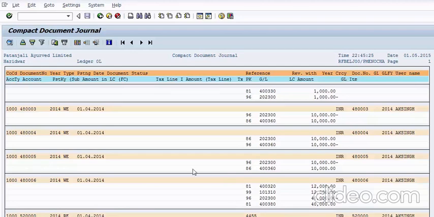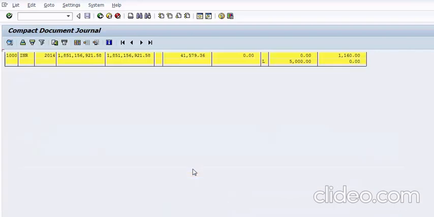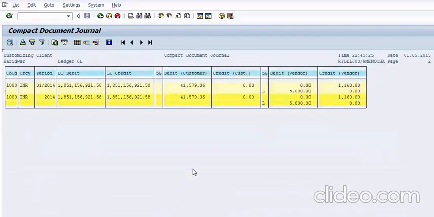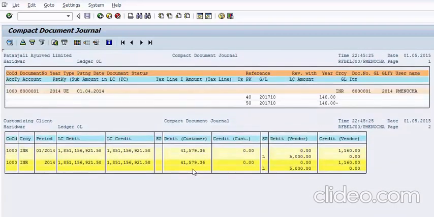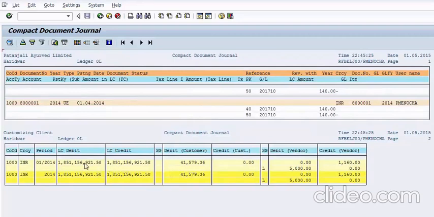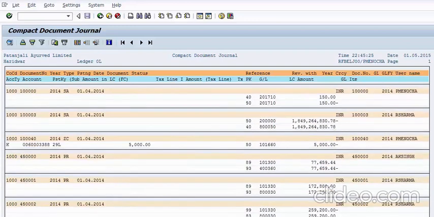Similarly, at the end you will find the summary of the details over here as well: the total number of ledgers debited, credited, the customers debited, the vendors debited and credited. So this is a report which is very helpful at times to have a summary of a particular day, or for a particular week, or even for a particular month.